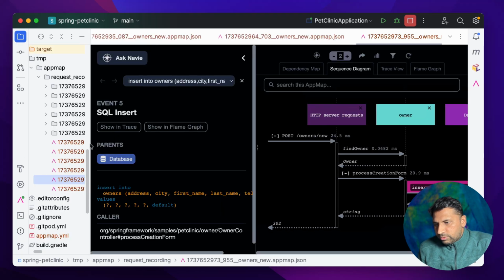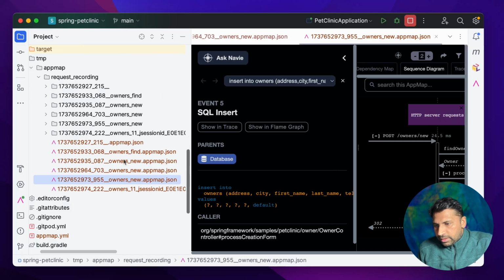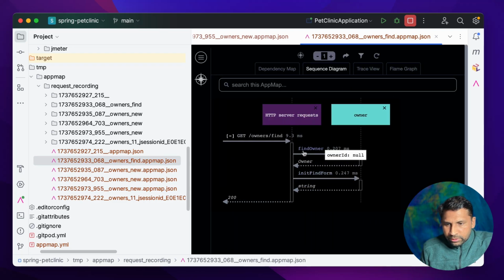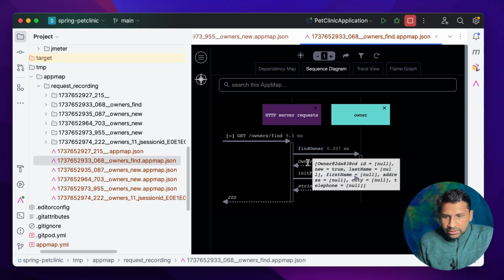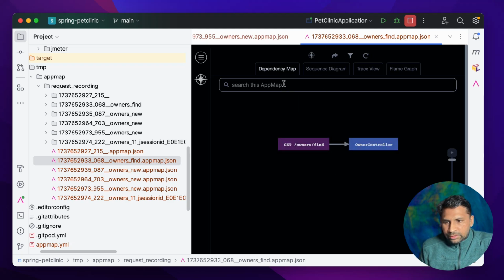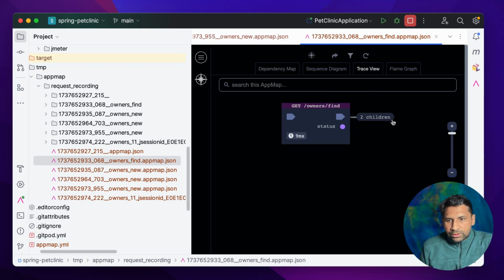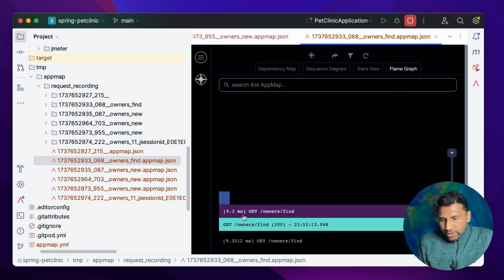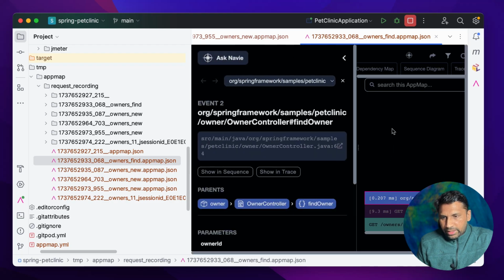If I show you another one, let's say, which one should I show you? Find one. Okay, here it has tried to find the owner, and if you go here, it has returned you nothing, right? And you can see the different dependency map view, trace view, and inside trace. If you see here, you can see two children, one is find owner and then init find form, right? And there is another flame view where you can see which layer took how much time, right?